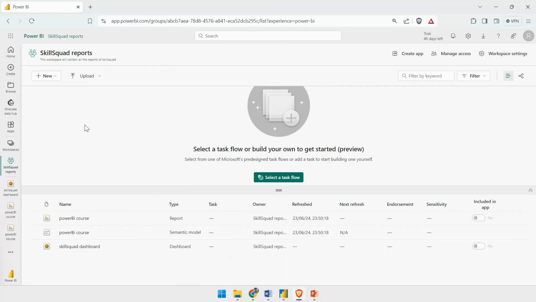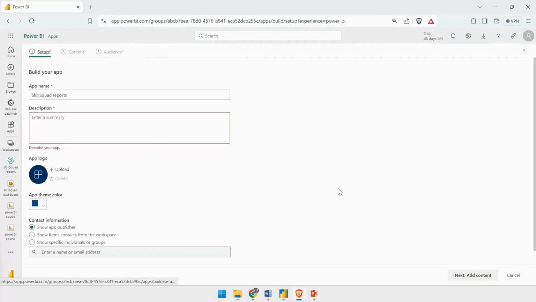Whenever you are in your workspace, you will get an option of create an app over here. So you have to click on create an app. Then you will get an option to set up this app. Over here you can name your application. So I will name my application Skill Squad application. You can provide a description.